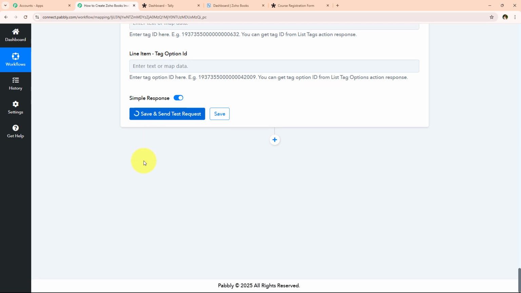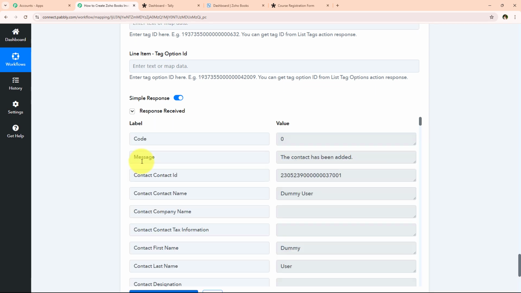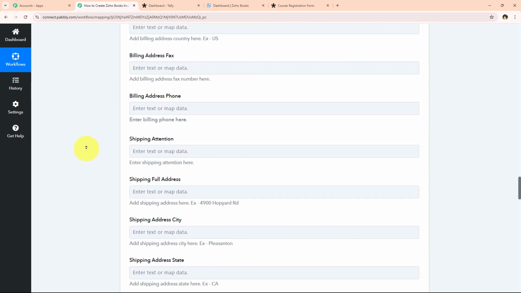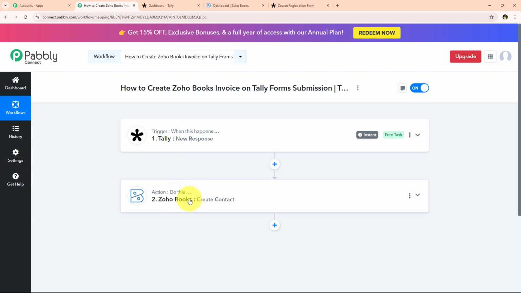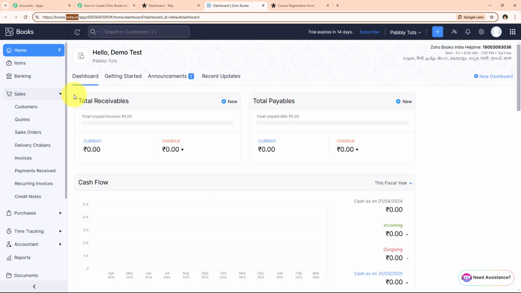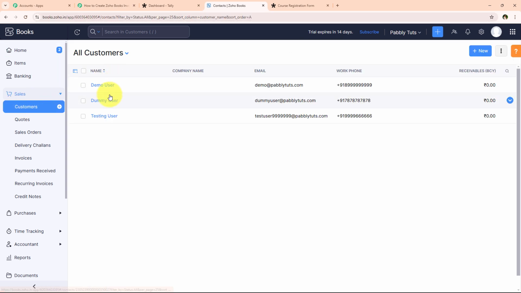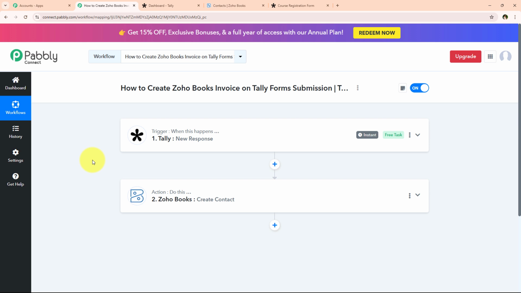And as soon as we click on this save and send test request right over here, yes, you can see the contact has been added. It is saying that we have successfully created a contact with dummy username in our Zoho Books account. So I'm just going to open my Zoho Books, and now from the left side of the bar we have to go towards the customers. And yes, you can see dummy user @pabblytudes.com, and the same phone number which we entered has been created as a customer right over here in my Zoho Books account.